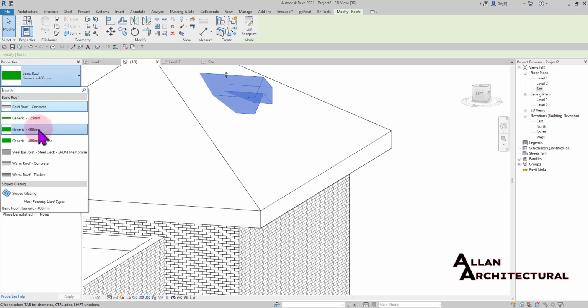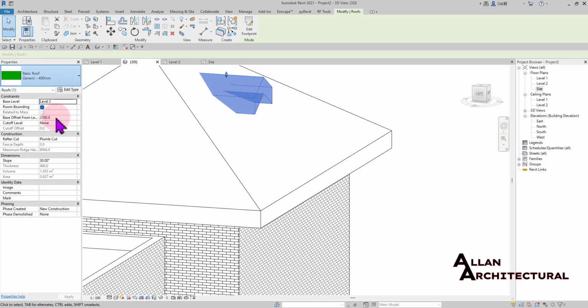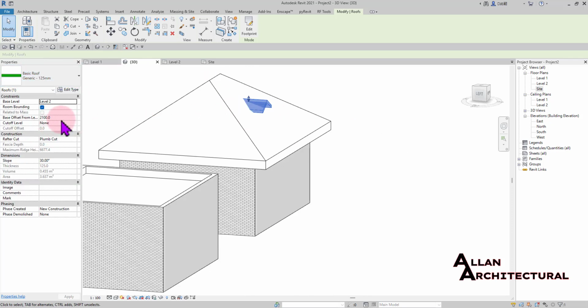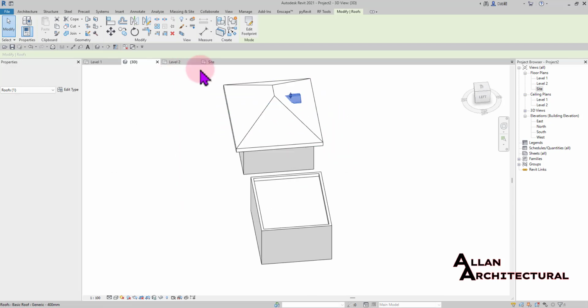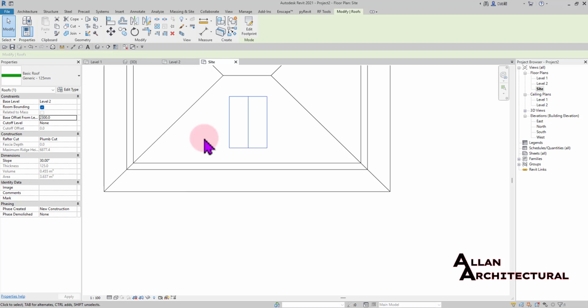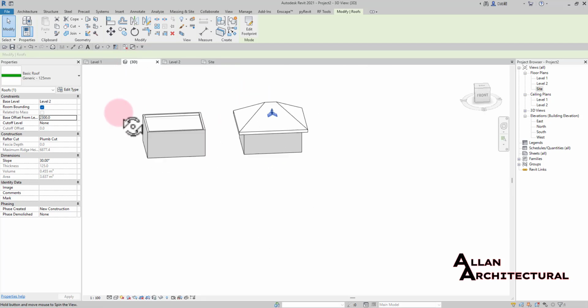Now let me just change the material in there. I want to use a much thinner roof. Okay, this is perfect, and I'm going to change this to 2300. I want it to go up a little bit, so this is kind of perfect. With this, let me head into level 2. Okay, so this is it. Now let me head back into the 3D view.